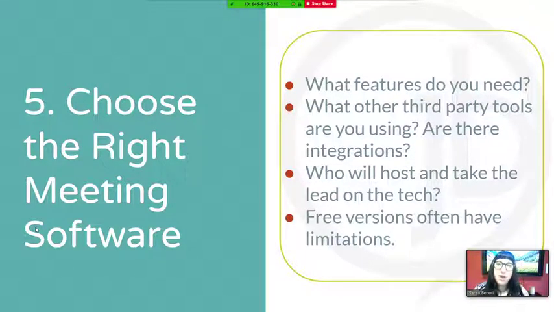In addition to that, you also want to think about what other third-party tools you're using and whether there are any meeting integrations. We're going to talk about that in more detail in a minute, but many of us right now, in order to do our work online and manage everything from home and keep the workflow happening at a pace that is viable, are essentially looking at lots of different tools coming together.